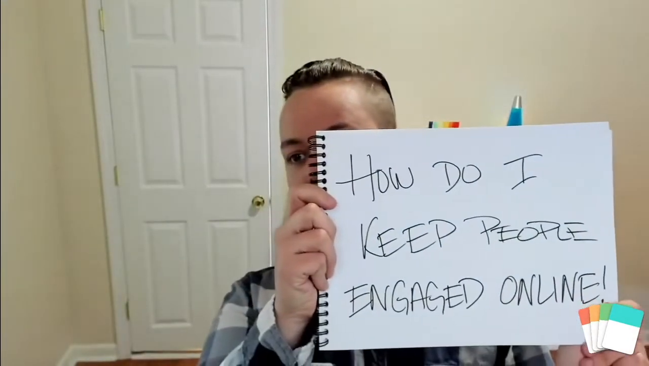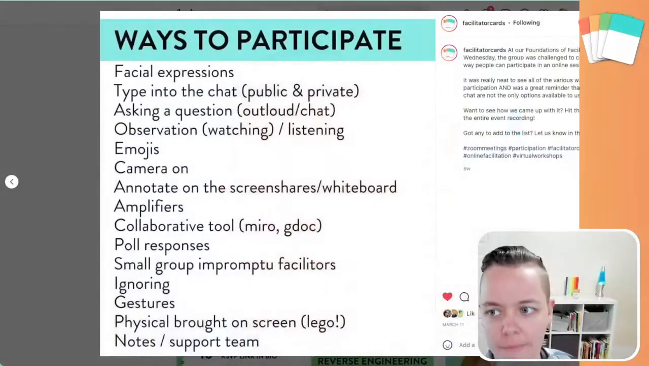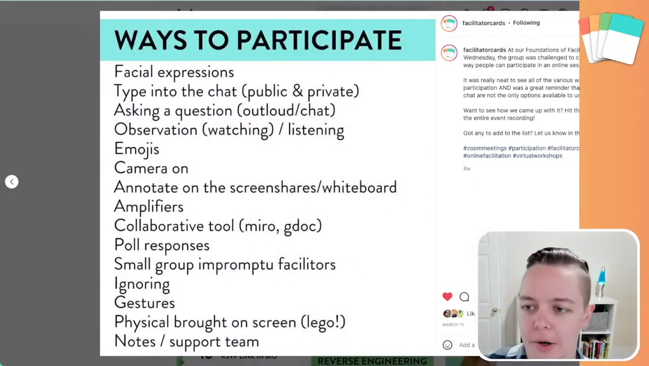And I think one of the first things we should do when we think about this question, how do I keep people engaged online, is to think about what are all of the different forms of engagement or participation. So I asked people that question in a meeting that I led, and here is what we came up with. So here are all of the ways to participate.